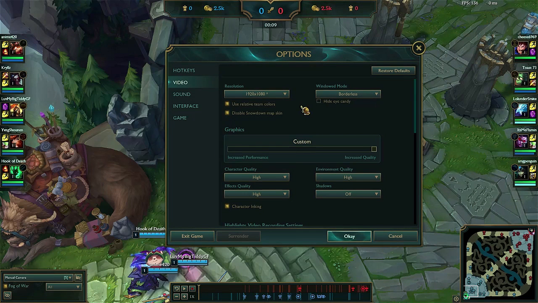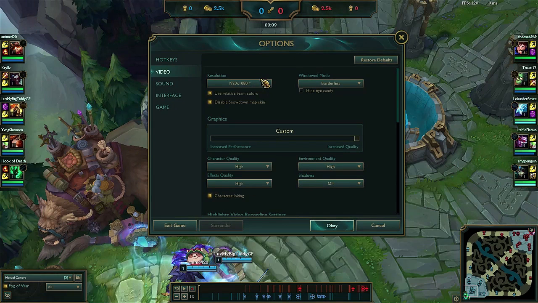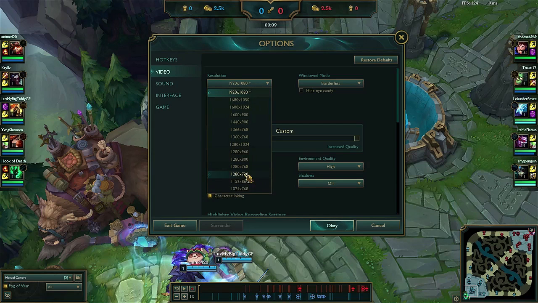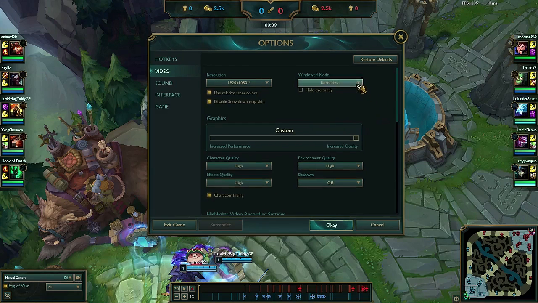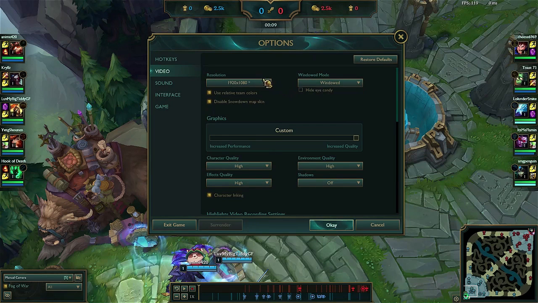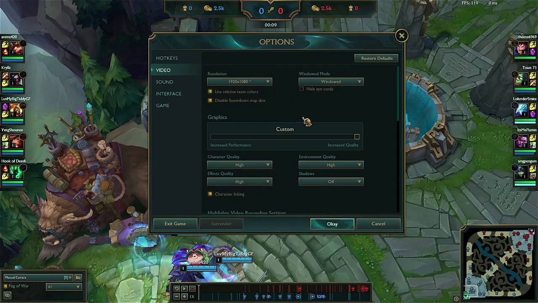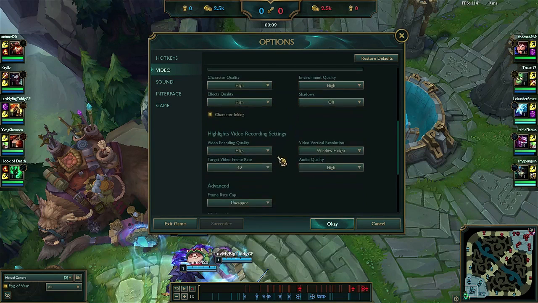Alright guys, so now that we're in our video settings, we're going to want to change our resolution to 1920 by 1080, or if you don't have a 1080p monitor, I suggest recording in 1280 by 720 and going to windowed mode. That way you can still get the YouTube standard clip, but if you have a 1080p monitor, you can just go record in 1080p.